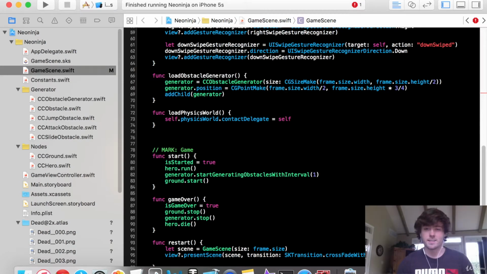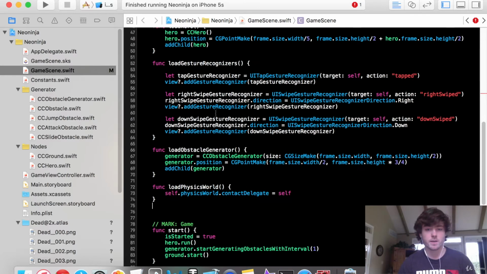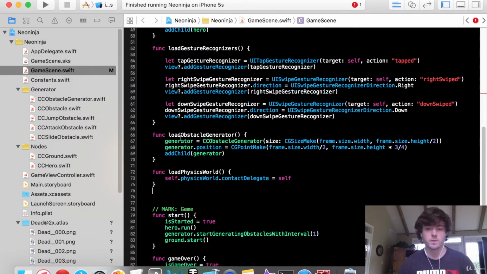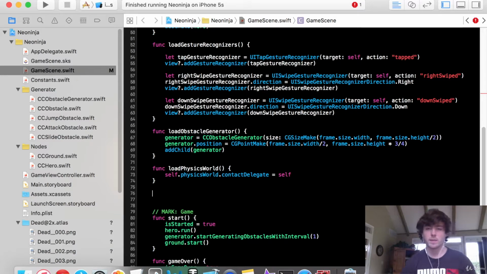What is up, guys? In this video, we're going to be adding start and game over labels to our game. So to start, let's go into our game scene file. Let's go down to the bottom of the load functions, and we're going to do the start label first. So let's put in load start label here for this function.